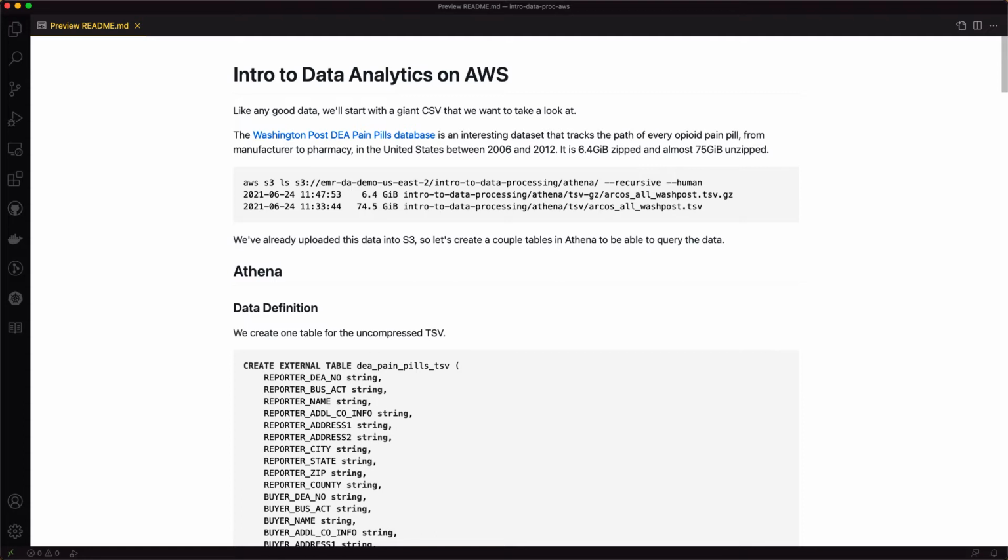So let's get started. We're going to go with a giant CSV that we want to take a look at. The Washington Post has a DEA pain pills database. That's a pretty interesting data set. It is 6.5 gigs zipped and 75 gigs unzipped, and it's just a fairly standard TSV.